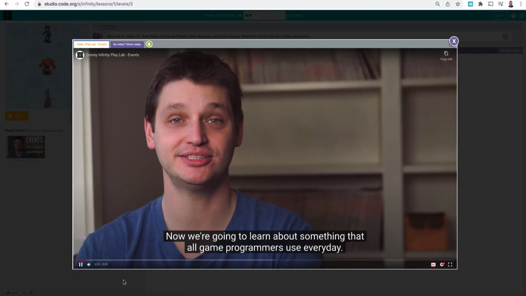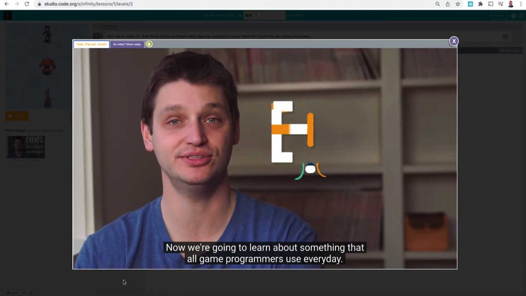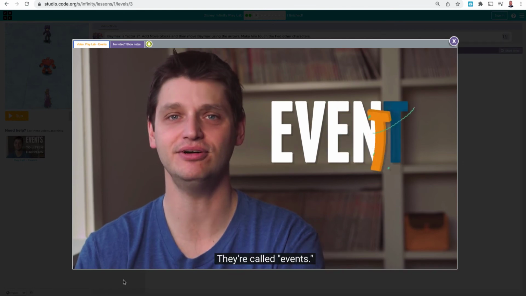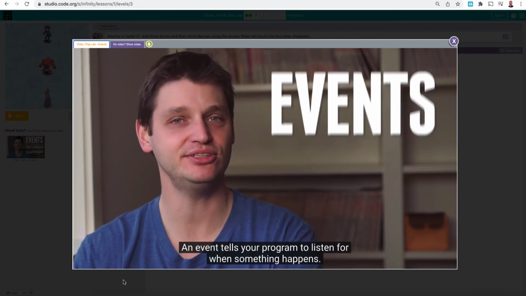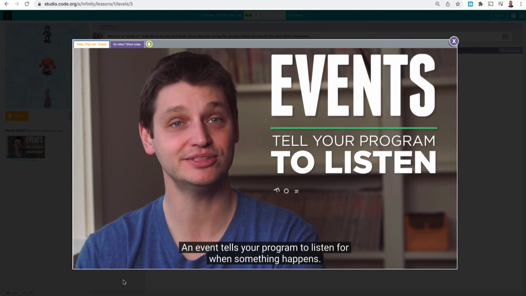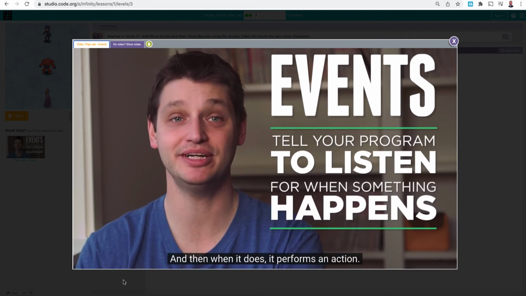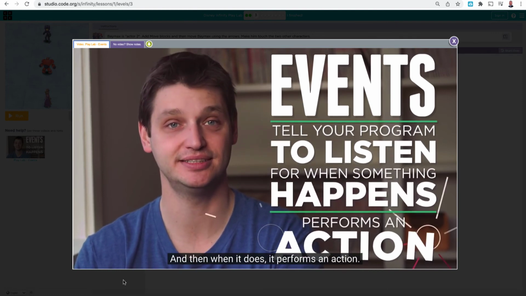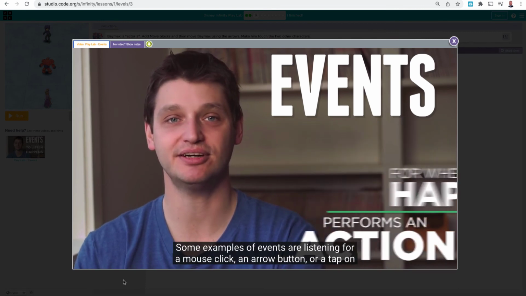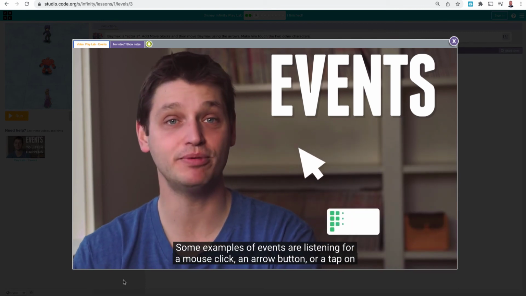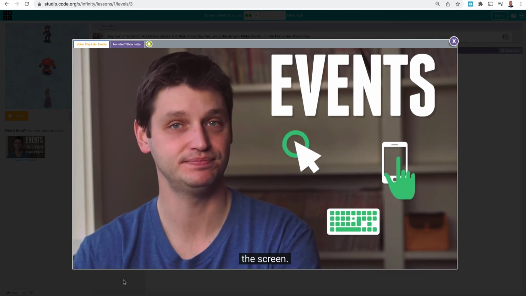Now we're going to learn about something that all game programmers use every day. They're called events. An event tells your program to listen for when something happens, and then when it does, it performs an action. Some examples of events are listening for a mouse click, an arrow button, or a tap on the screen.